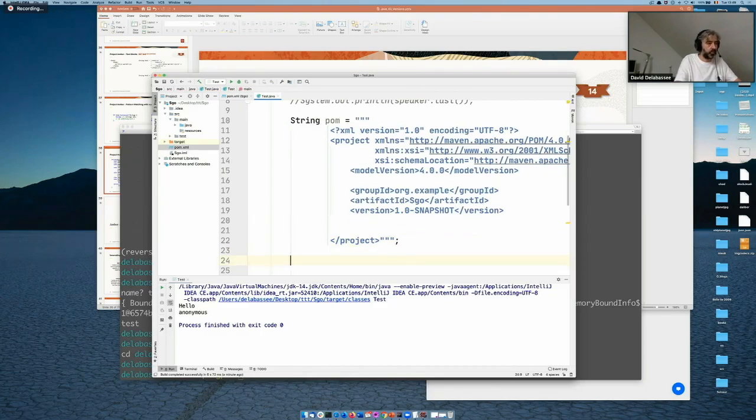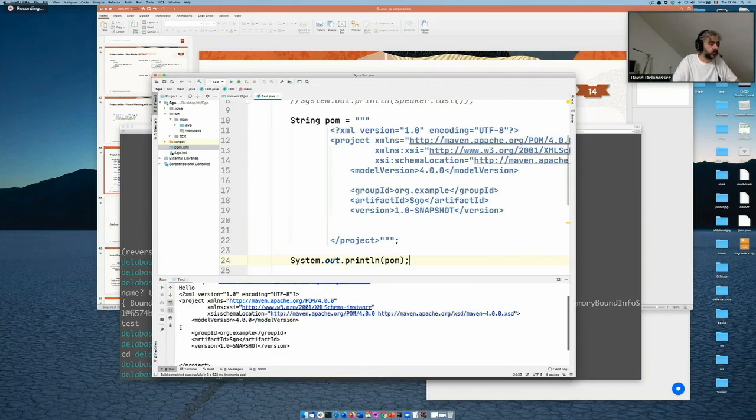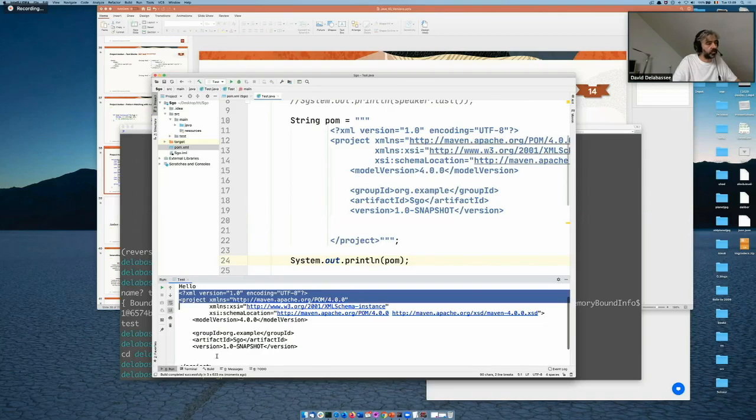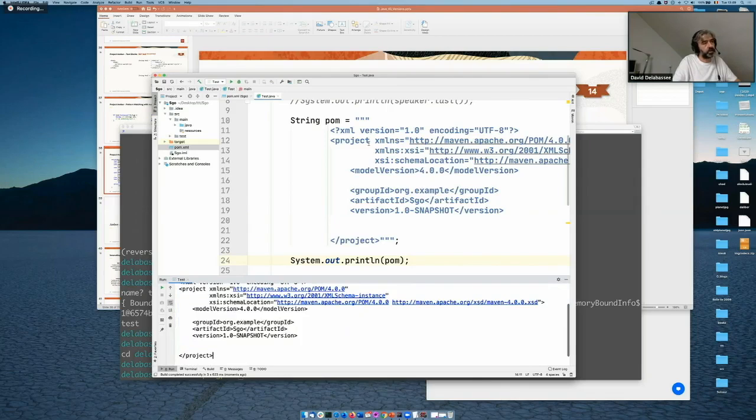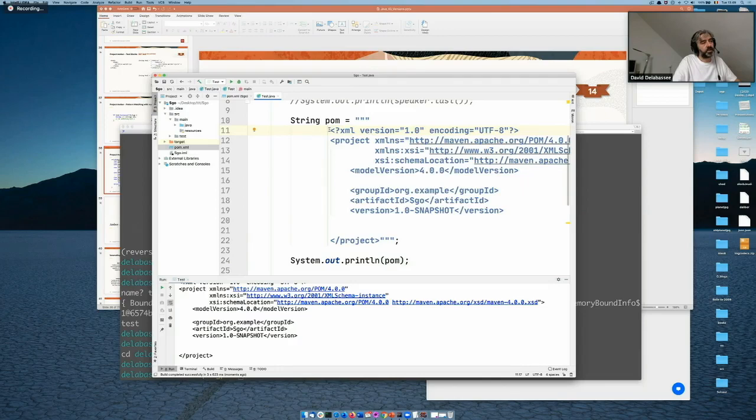Now I can do, so pomString. If I run that, you see that the text block is correctly printed, including the indentation, because here I basically copied the XML as it was. So what I've done here is I kept the indentation, but obviously we probably don't want to have all those spaces in front. That's something that the text block handles for us.